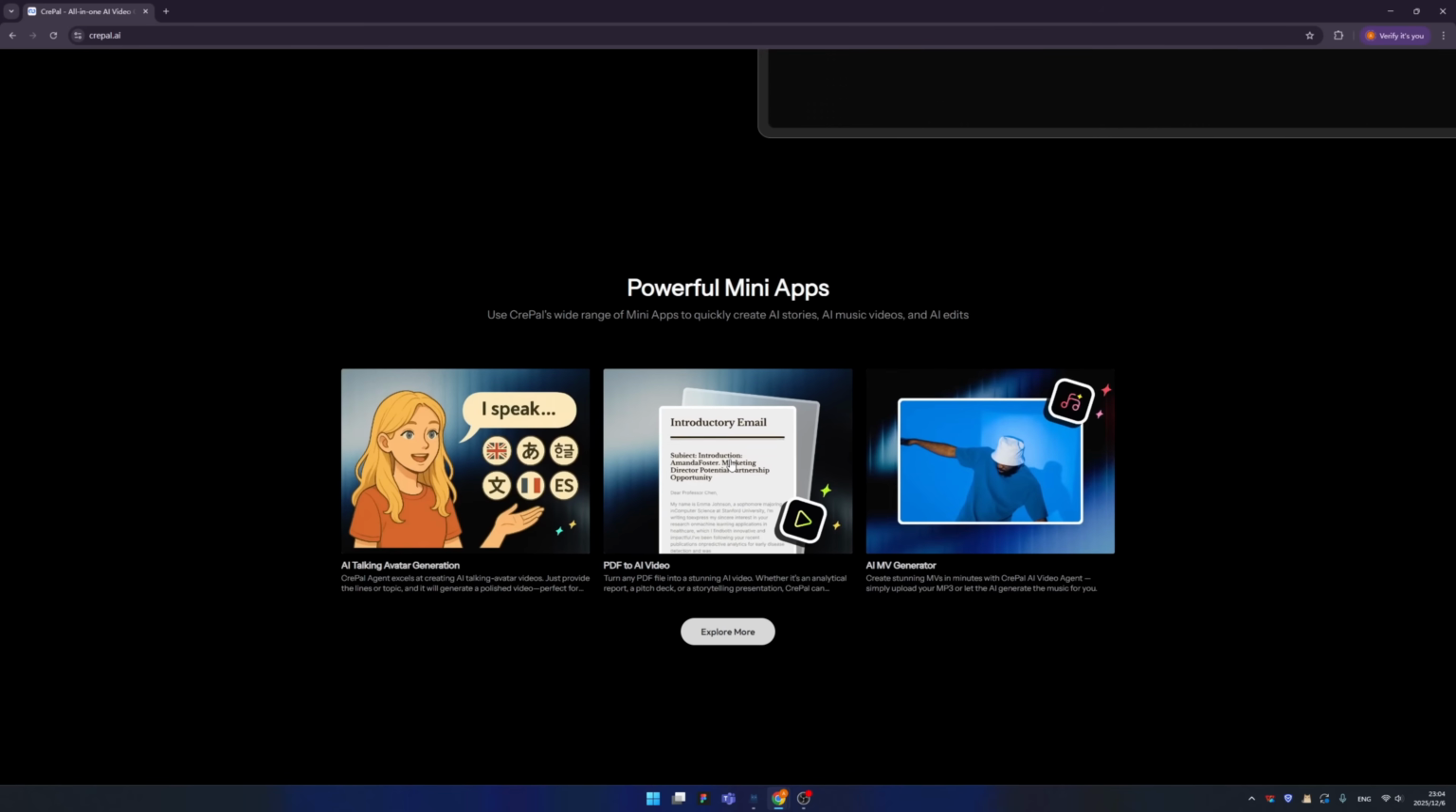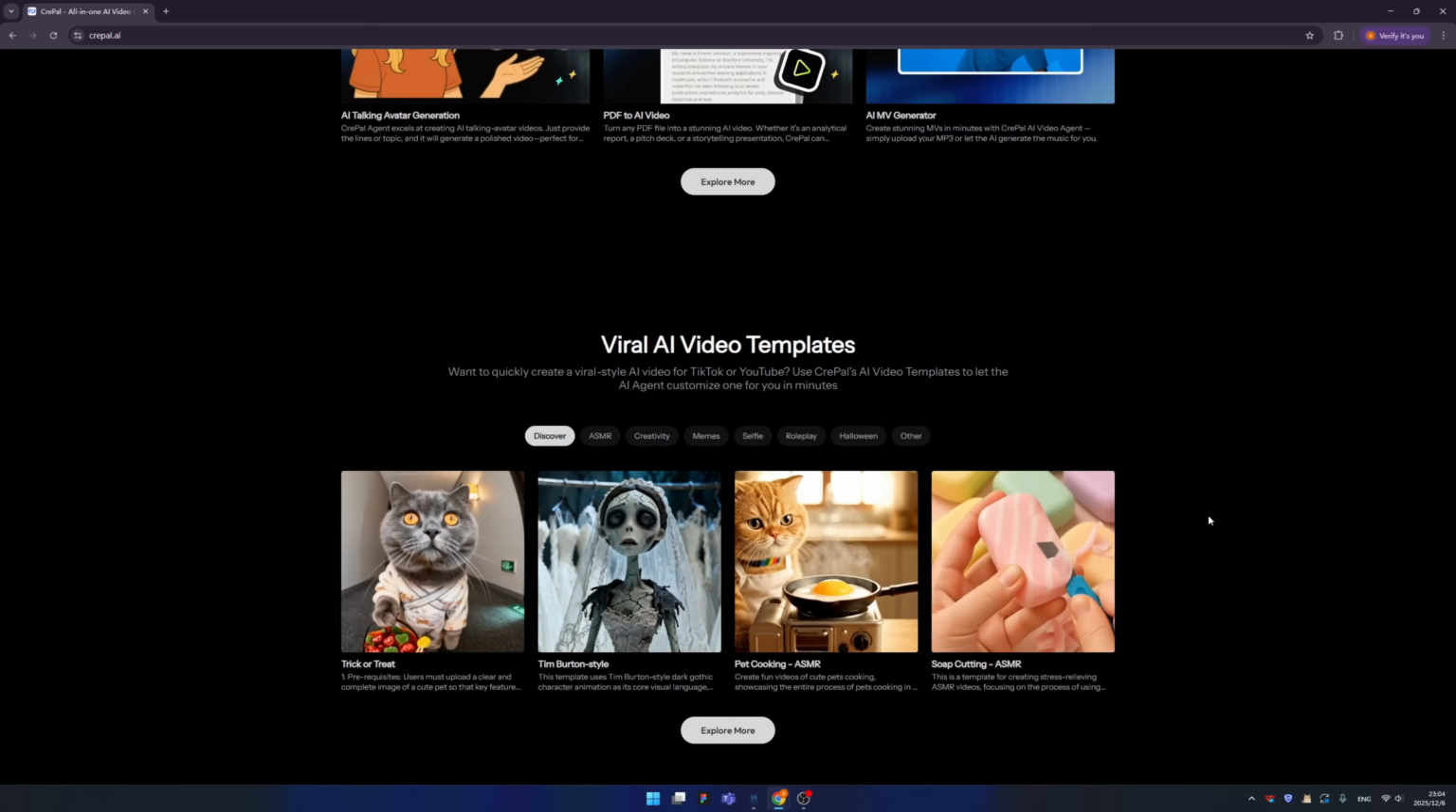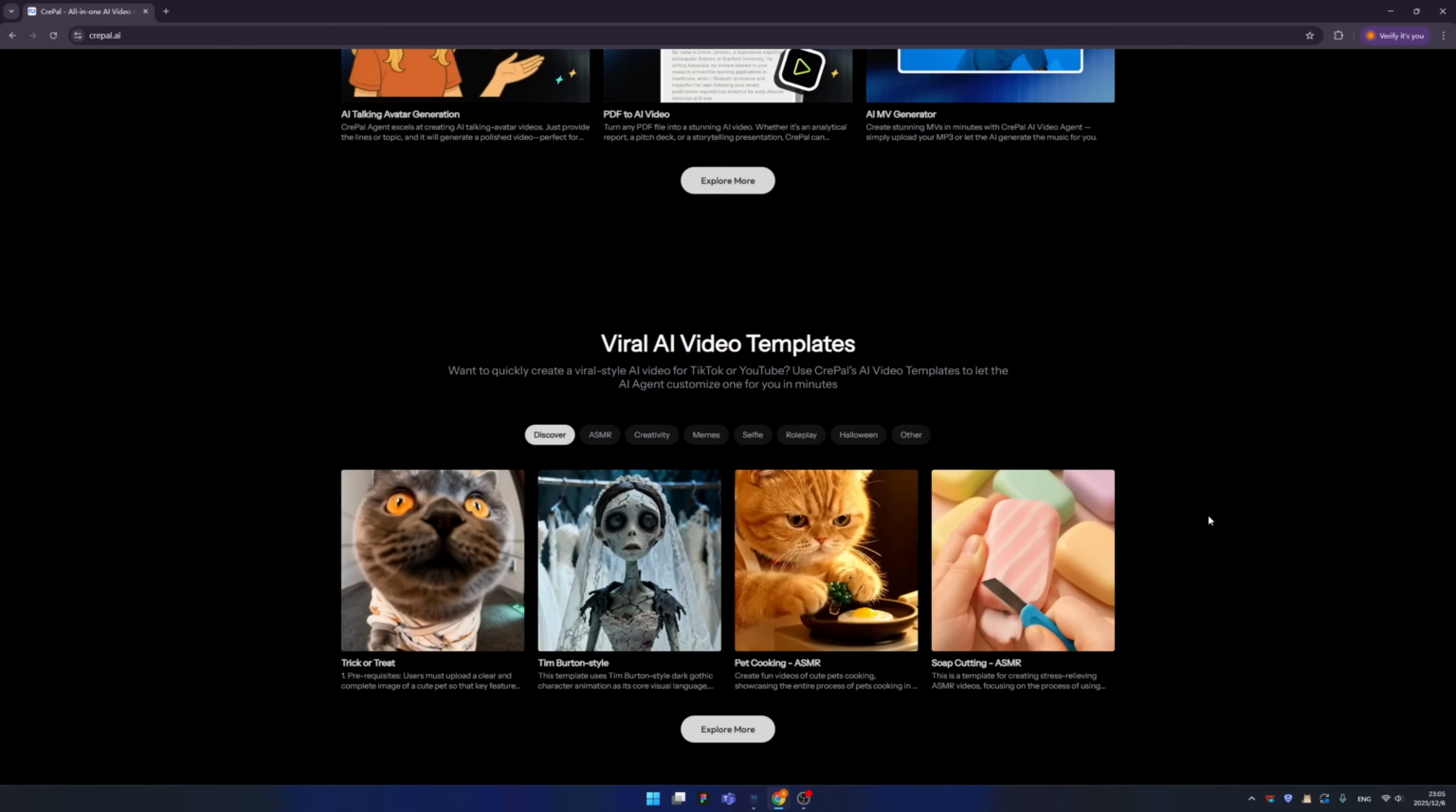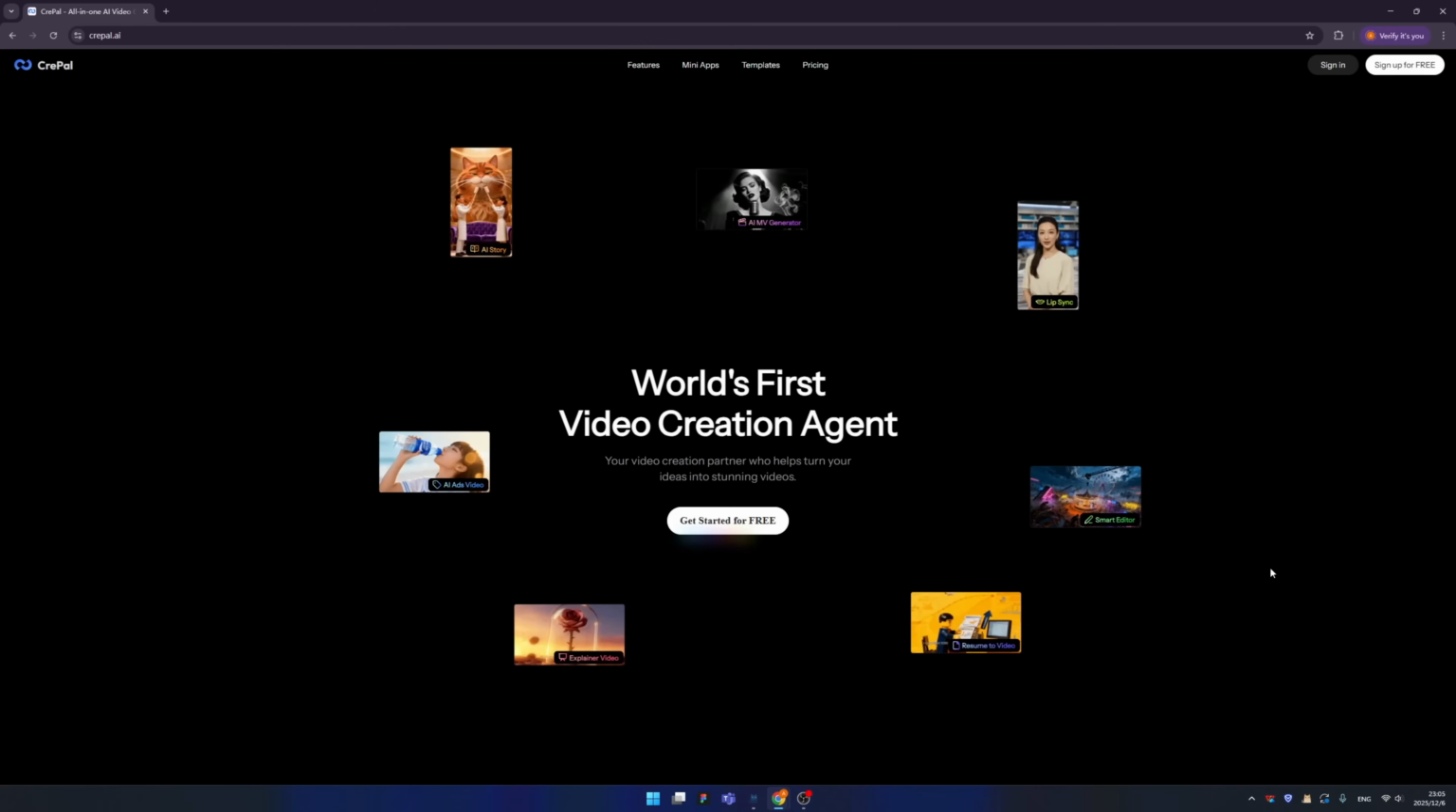Plus, you have many mini apps that can help you make an AI talking avatar, PDF to video, or AI MV generator. That's incredible. CrePal has everything I needed. Okay, let's dive in. First things first, you can sign up for free, and you can even sign in with your Google account.